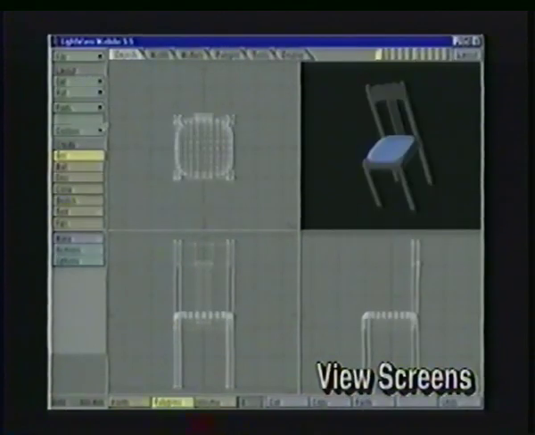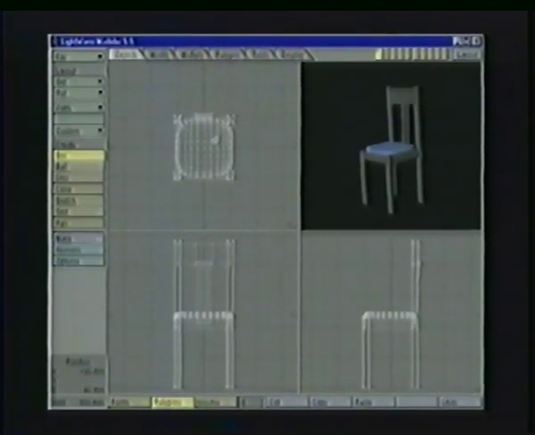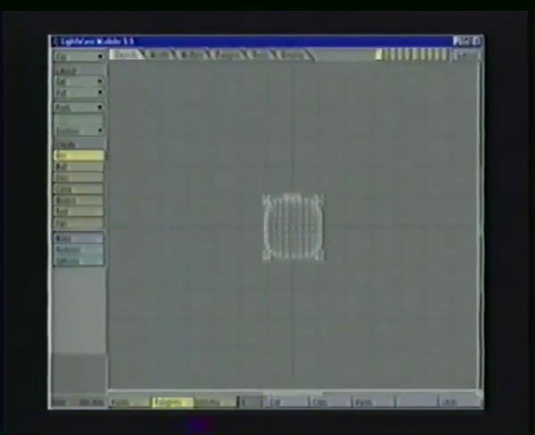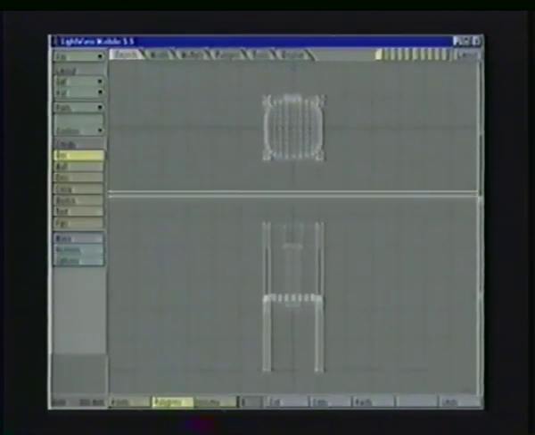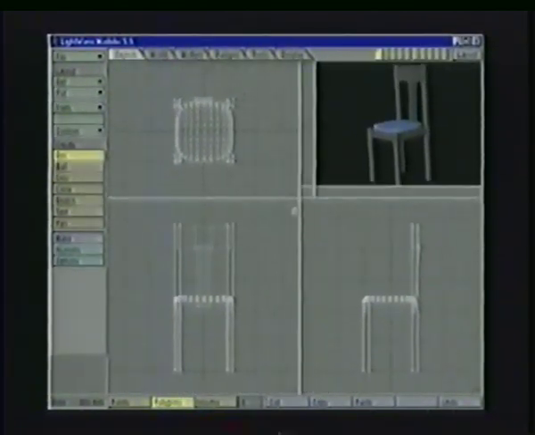And I'll hit the A key to fit it into all 3 windows. And I can see my object from the top, from the face, and from the left or the side. Now, I can grab the crosshairs of these windows, and I can expand any view to full screen, or I can just look at 2 of the windows. Or I can basically move this around and set it any way that I want.